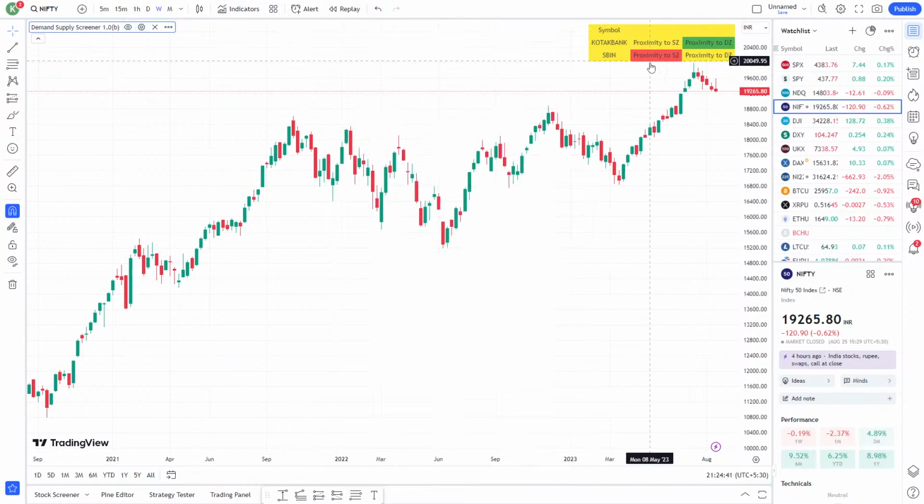So, the first thing is you can see that it is telling me Kotak Bank has a proximity to the demand area. That is why it is getting highlighted. And SBIN has a proximity to supply area. That is the reason it is getting highlighted. Now, like I was talking about, if you just have the screener, you don't have the demand and supply zone indicator, you will not get to know where those zones are.